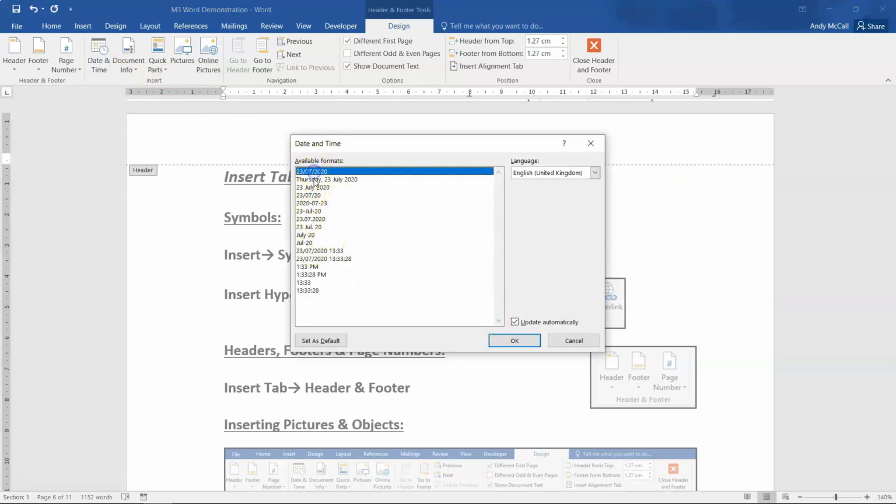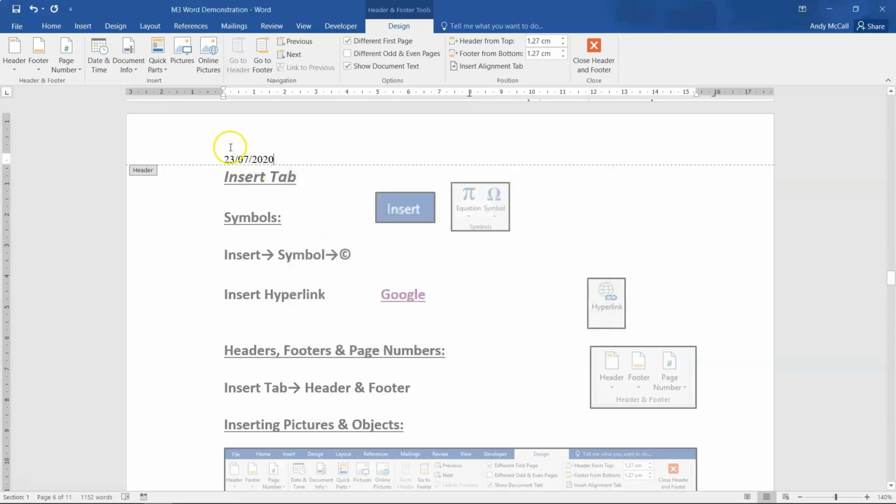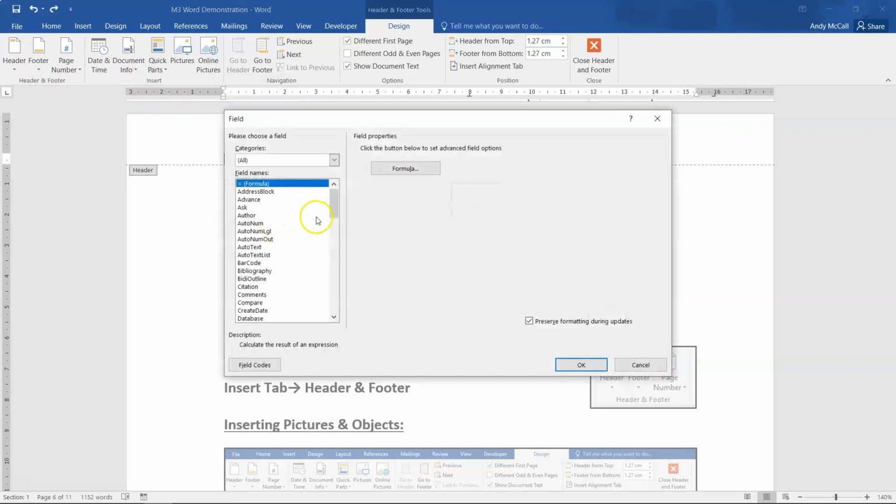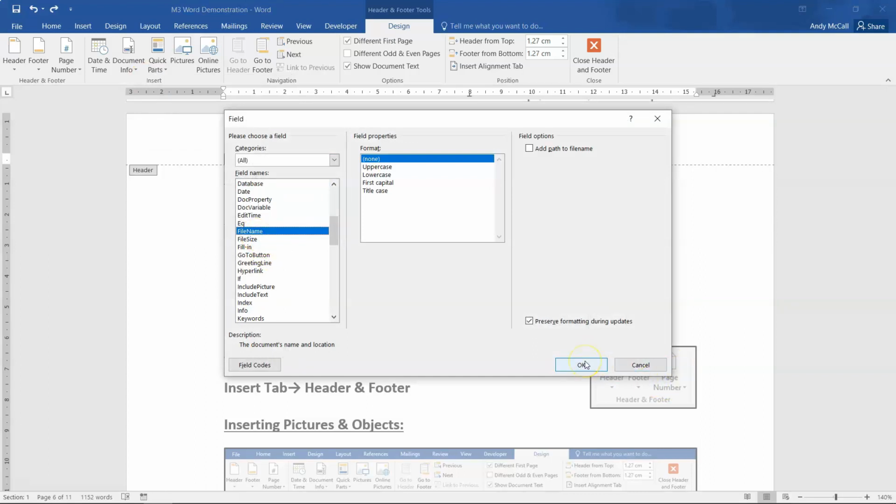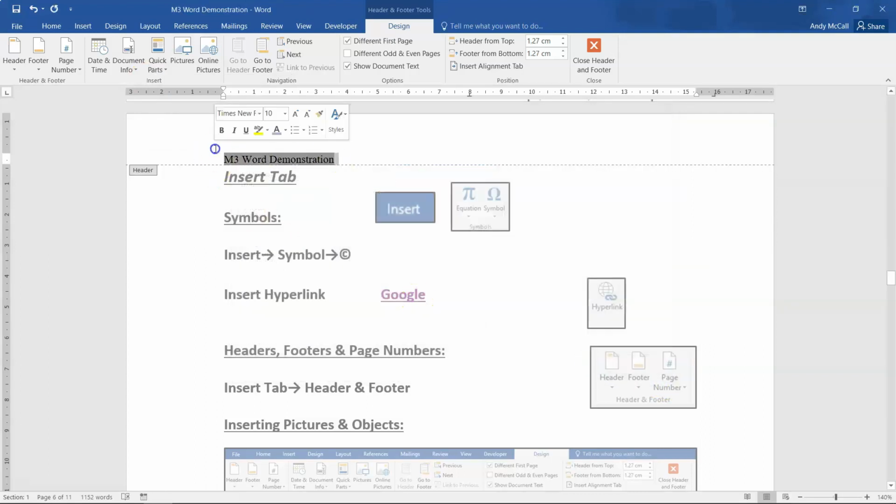So what we do, we could click the top one, which is your default format, and we can also ensure that we are updating it automatically. So whenever you open the document, it'll also have the date of today, so 23rd of the 7th. And we can also insert some quick parts as well if we wanted to insert a file name as well. So you can go to the file name, and then you can click OK, and it'll give you that as well. So just an extra little neat feature too.